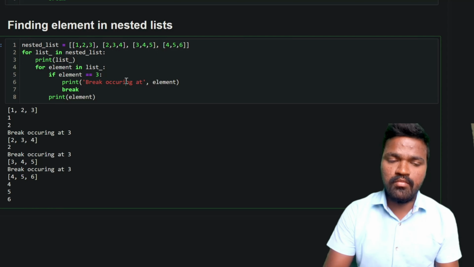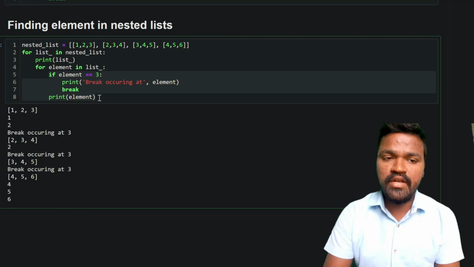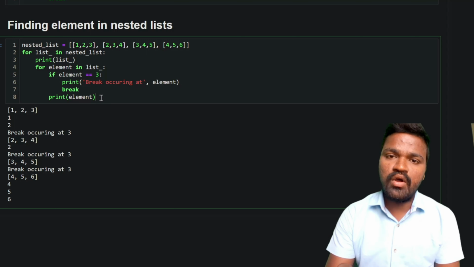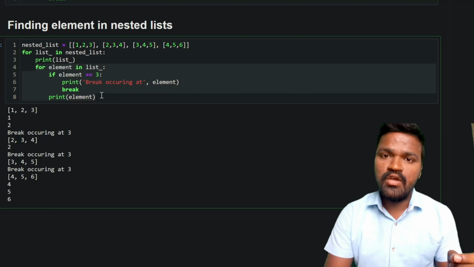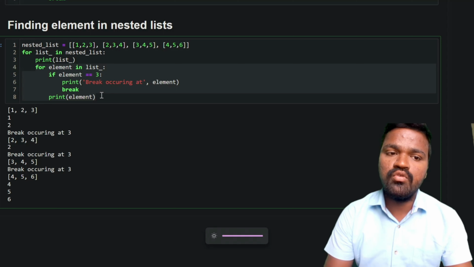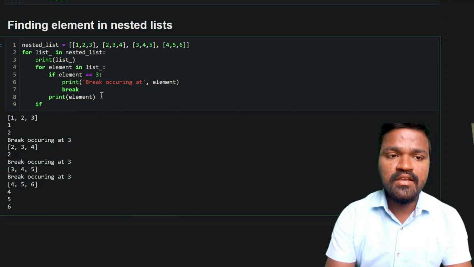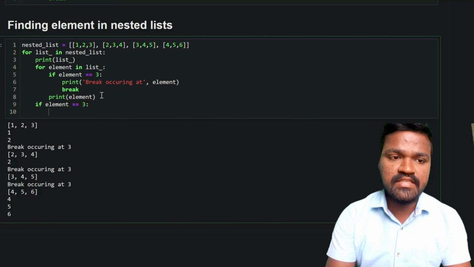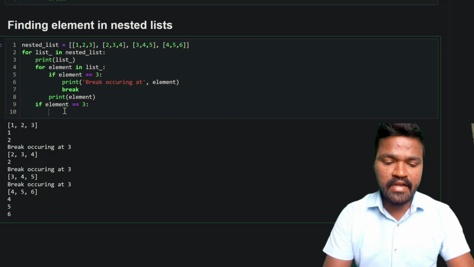So now I hope you can understand how this break works in the nested loops. We have only used this break in the inner for loop. We need to understand how this break works in the outer loop also, so that we can understand effectively. So for that reason, I am mentioning one more statement here. If element equal to, in the same example, I will take 3. I will just copy this here and paste it here.